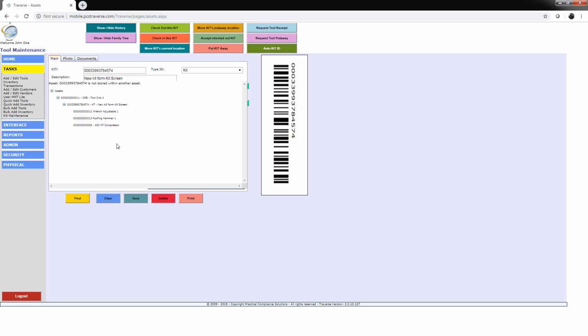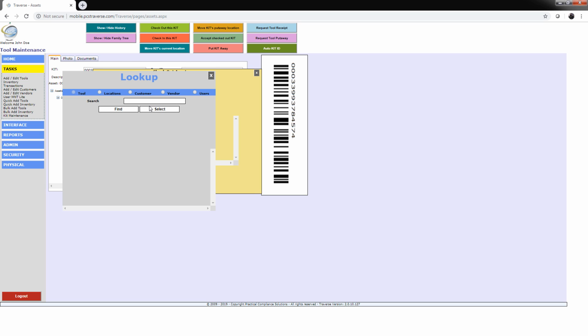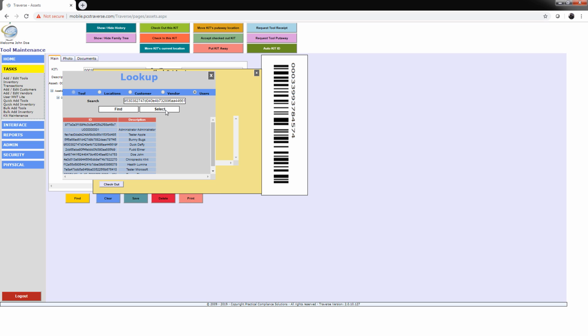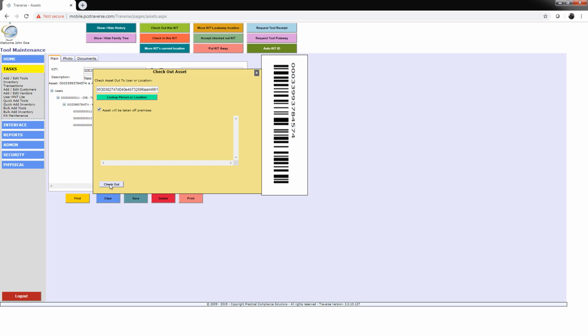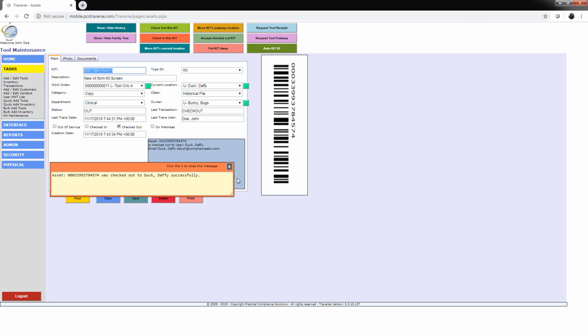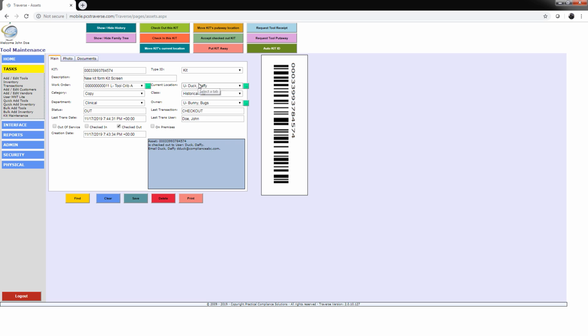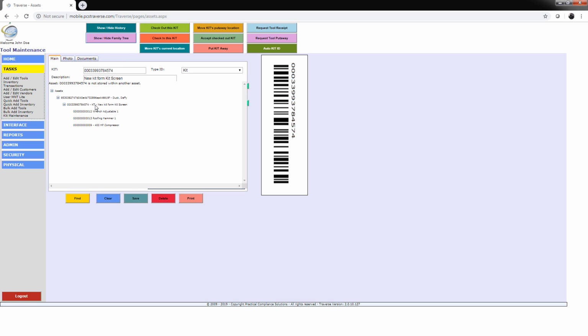So if I move this or check this kit out to somebody, then all of these items go out to that person. So if I check this kit out to Daffy Duck and say it's going off premises, now you see how it's out to Daffy, even though Bugs owns it, and all of the items that are on this kit are now checked out to Daffy.